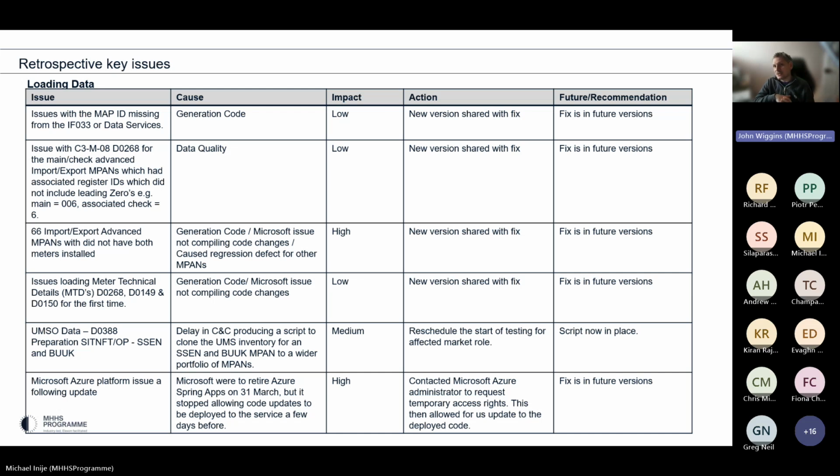The other point to note is, I think Michael's going to send some comms out. If he hasn't already, he will later today. We've now produced all of the regression SIT-A data, and we're in the process of putting it on the SFTP today. So there will be some comms today that direct people to the full data set we want to use for regression testing.